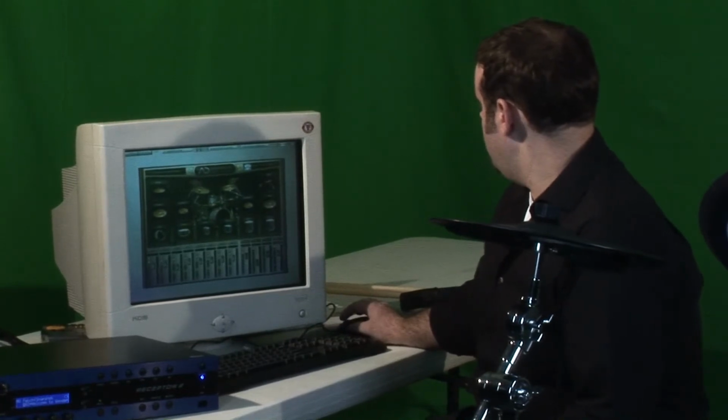So what I'm going to do now is play some Go With The Flow and show you how I'm using the SPDS. What you're going to be hearing is Addictive Drums on the drum pads and Battery 3 playing all the percussion sounds on the SPDS.